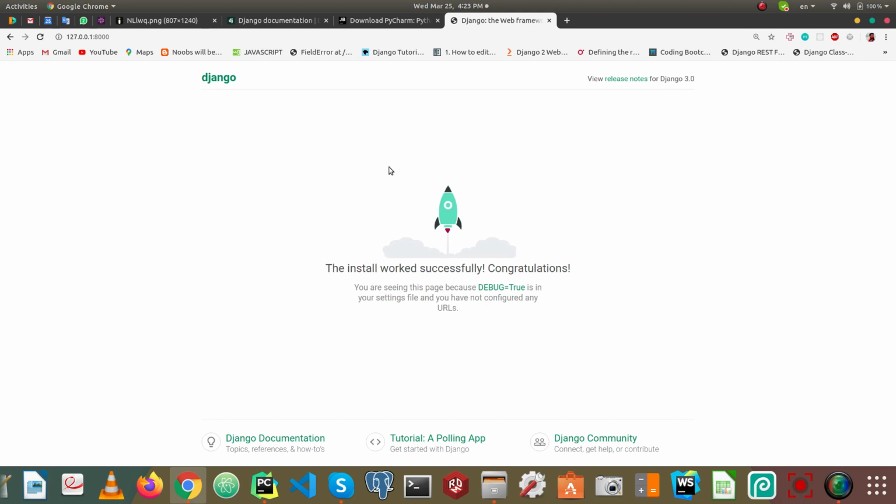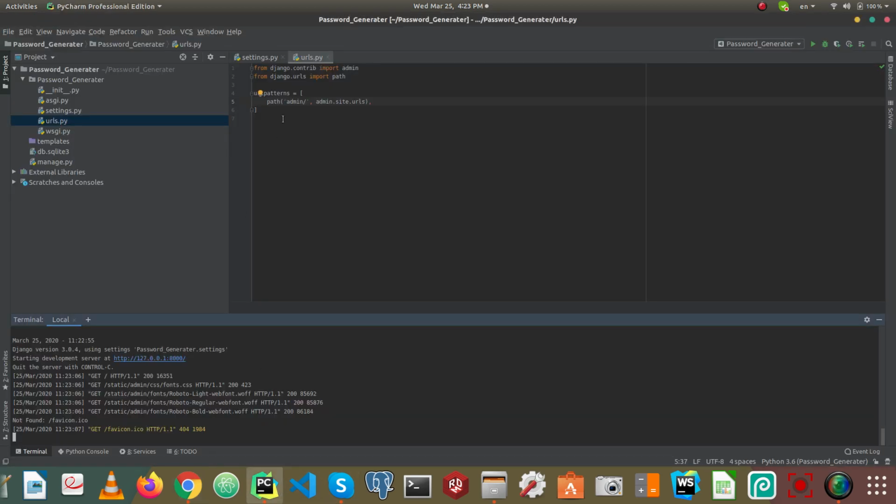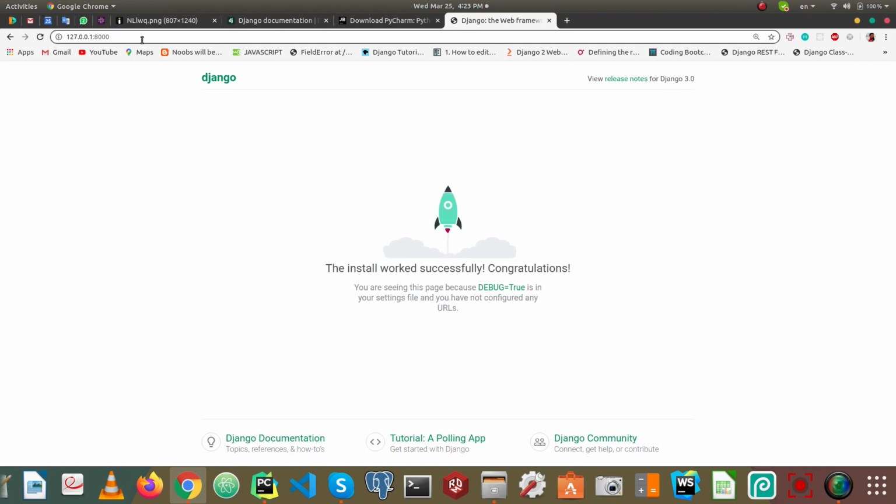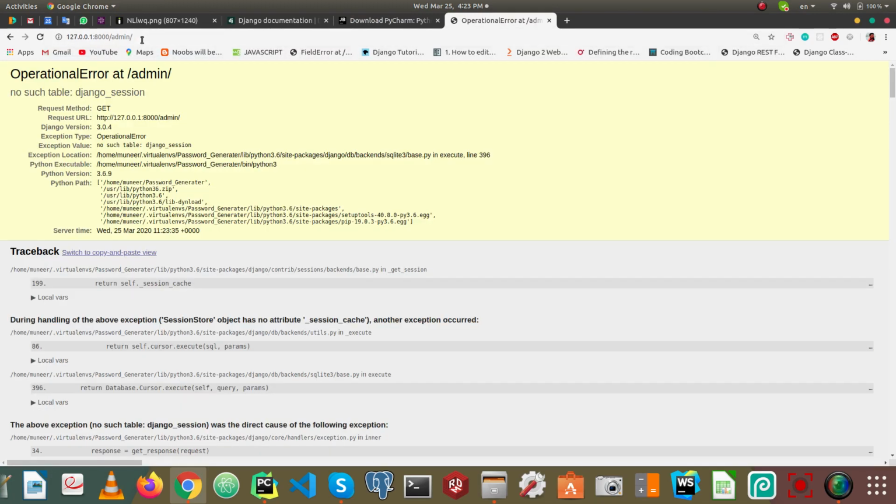This is the Django default page. Whenever you run a server for the first time, you should see this, and it is a localhost URL. And you can see here that one URL is already available, admin. We can see that right now. If we write /admin, it tells us that we don't have a session table.